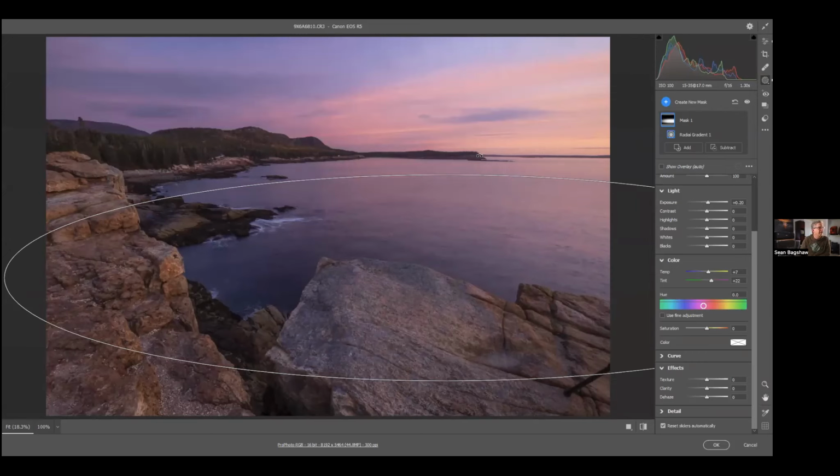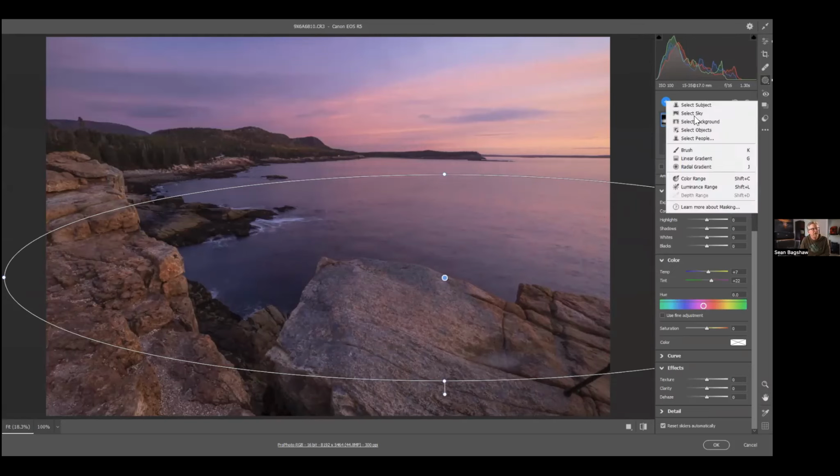So, oh, and the other thing I want to do actually is I want to work with this sky a little bit. So I'm going to add another new mask. This one's going to be the Select Sky mask. Because again, I want to work with this sky independently a little bit.